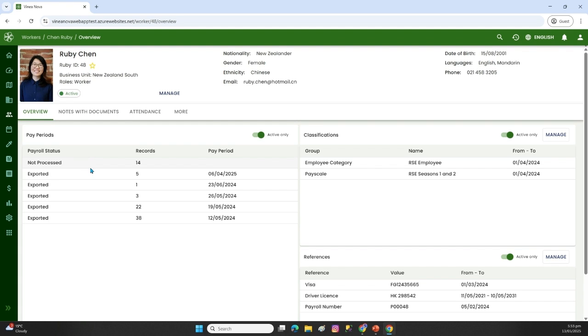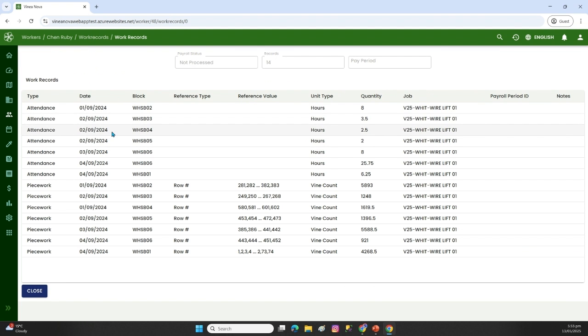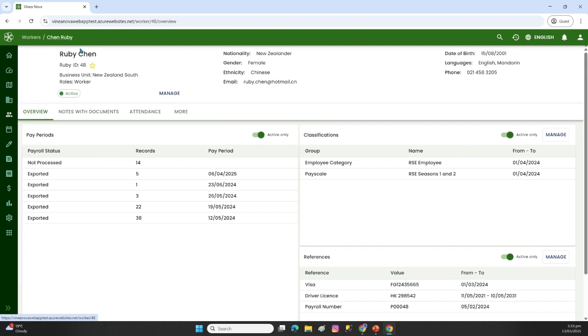And if we select the current pay period, which is not processed, I can click on that and I can see all the work she has done since her last pay was produced. I can also see that Ruby is classified as an RSE pay scale, that she's an employee, that she's got a particular pay scale, that we have her visa details, driver's license, and payroll number.